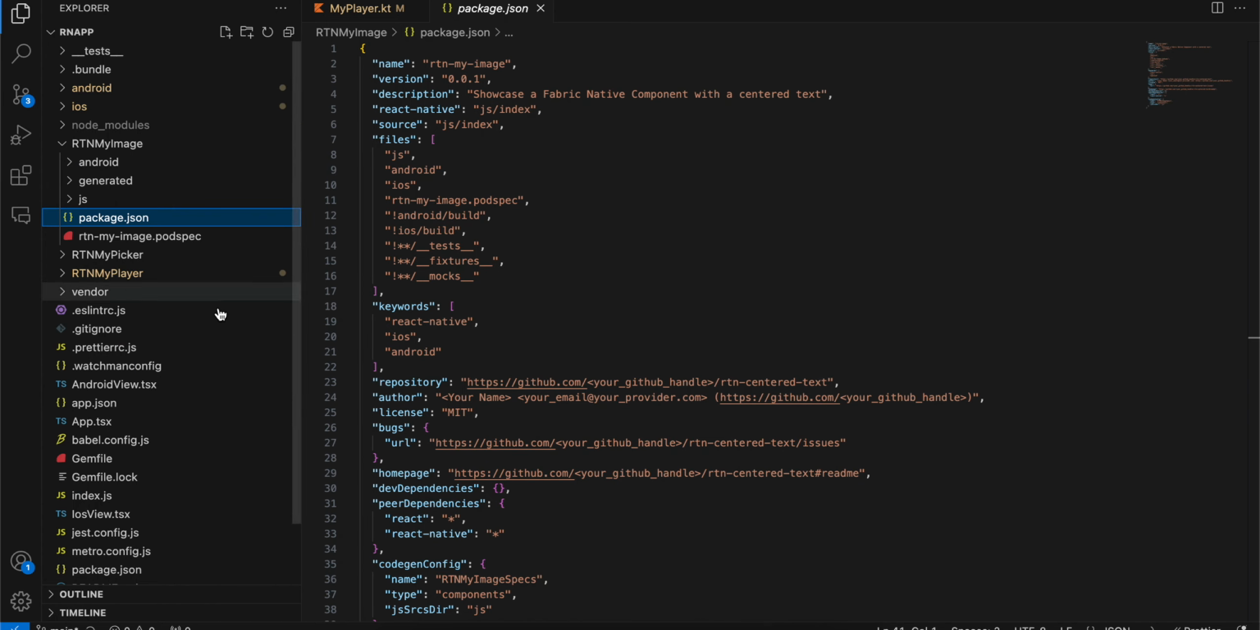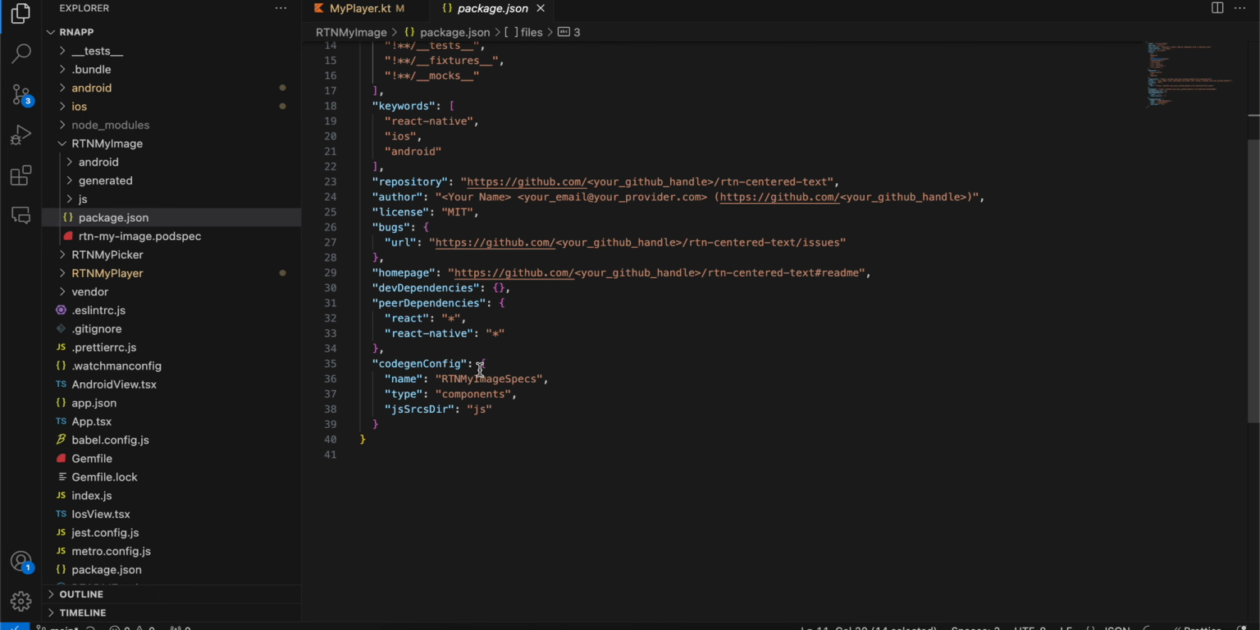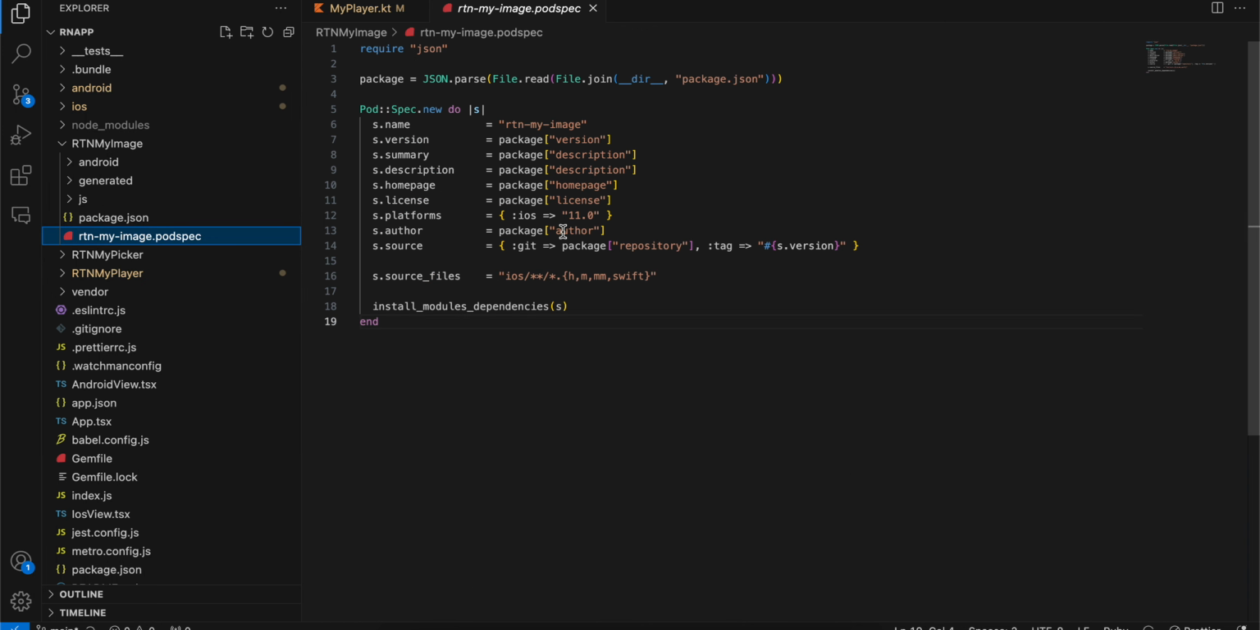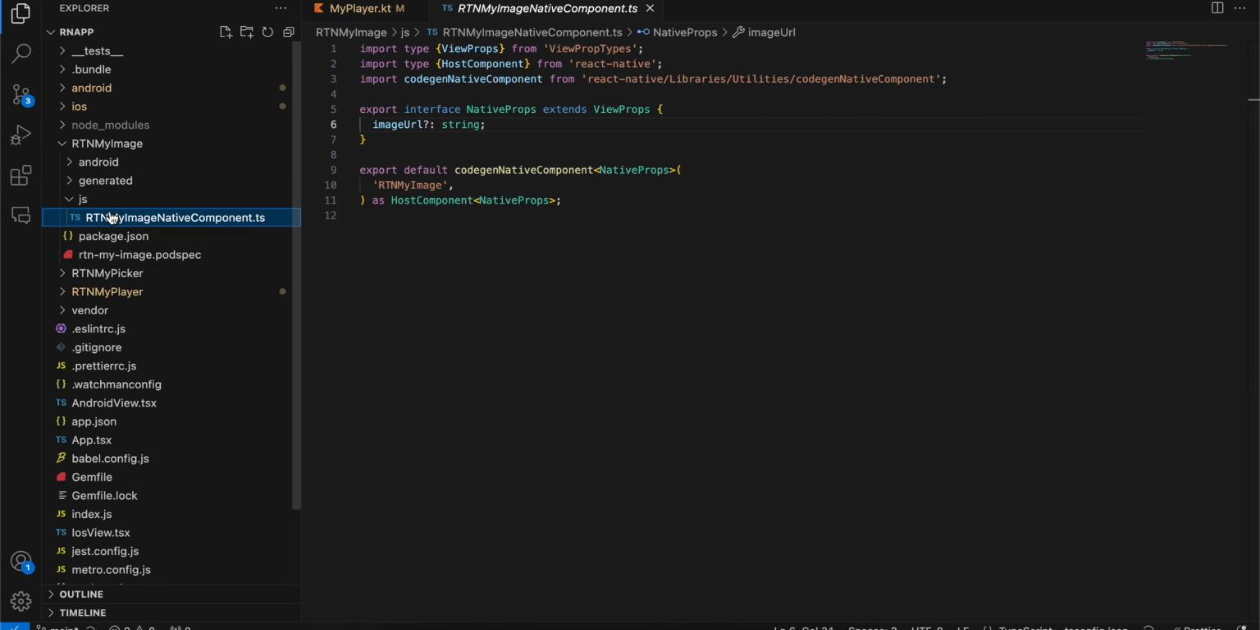Yeah, getting back. So first, package.json. Again I have copy pasted it from the docs, and this name has been changed, this has been changed, and this has been changed. Everything else remains the same. And here inside podspec, again I have copy pasted it from docs, and only this name has been changed. Next, inside JS, again I have copy pasted this from docs. We will be sending an image URL, and this name has been changed.